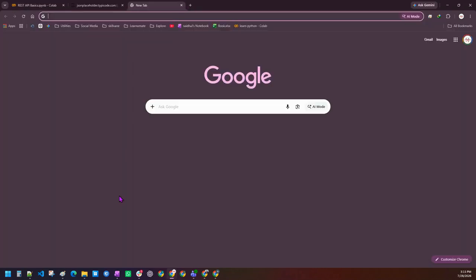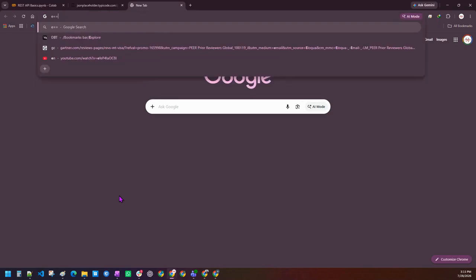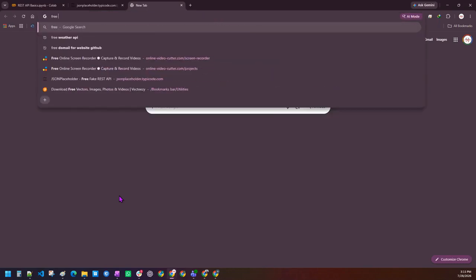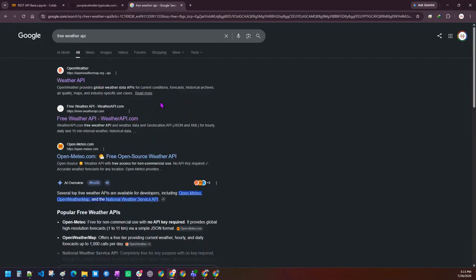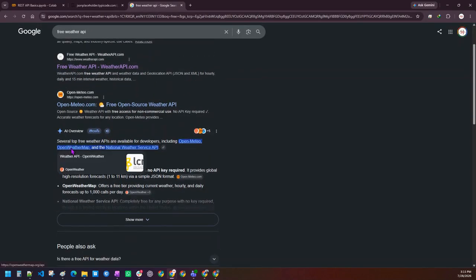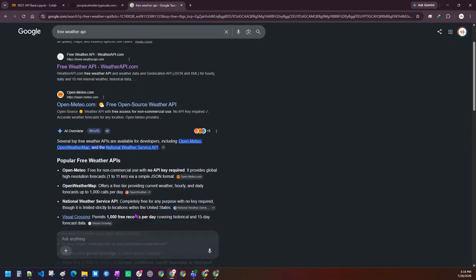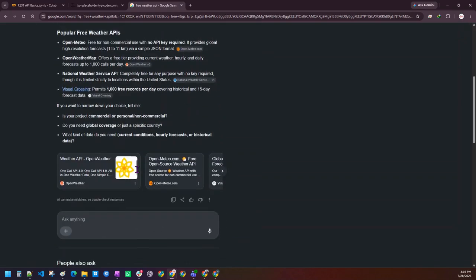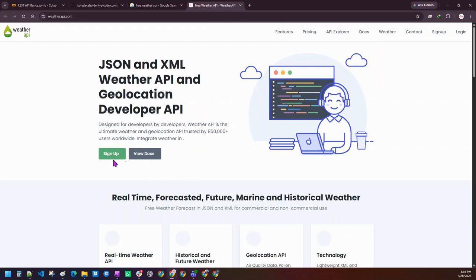That's possible. But how do I get it? I would search for a free weather API. Mostly, some of these are not free. Open weather API, is it free? Okay, that's not free. Open-Meteo: free, including for non-commercial use, no API key required. It provides global resolution. Okay, let's go with this one, the free weather API. Let's see if it is possible.